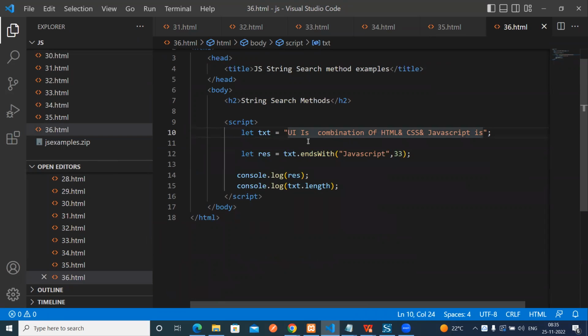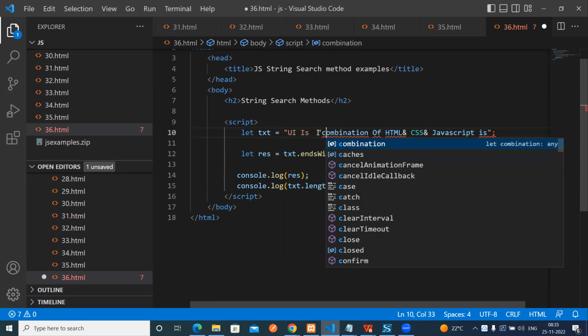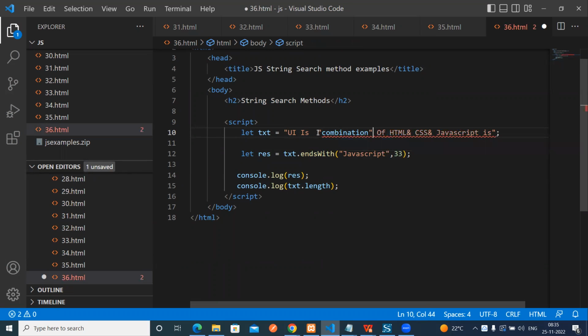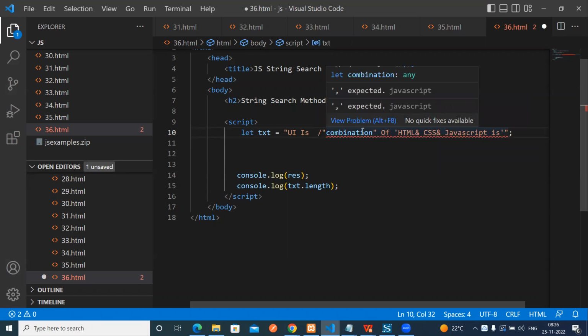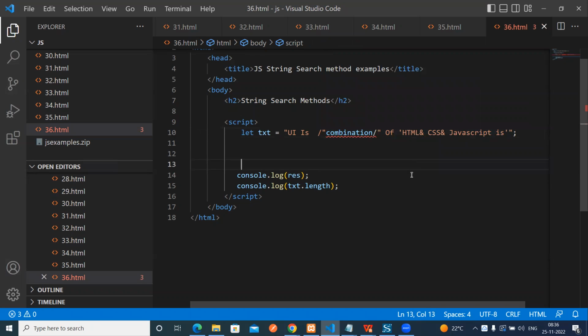If we want to add any double quotes or single quotes, we always face the escape characters issue. To avoid that, we can use it like this, and again here also, if we use it like this, then we can avoid it.